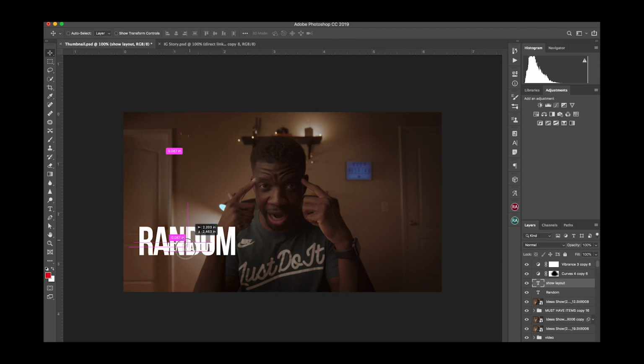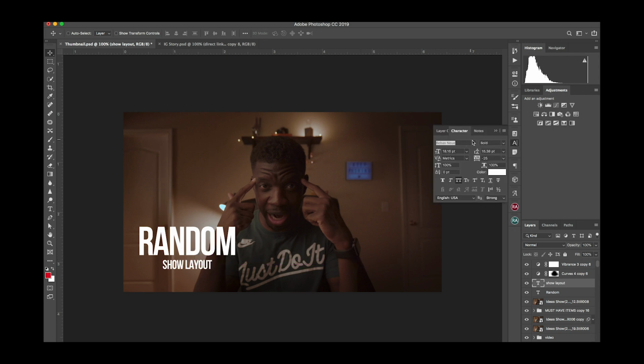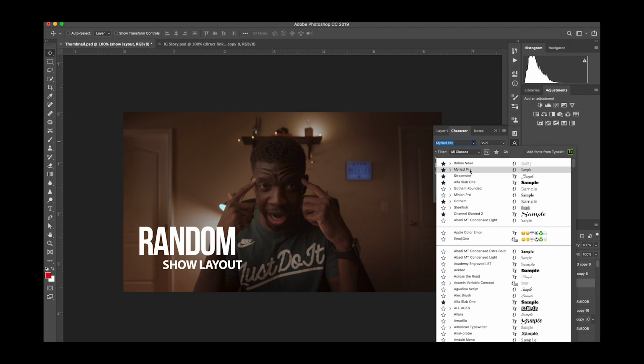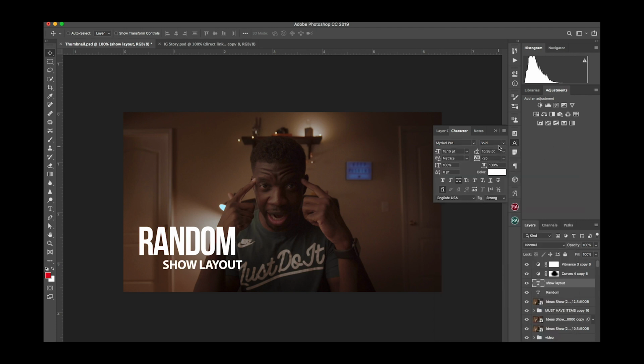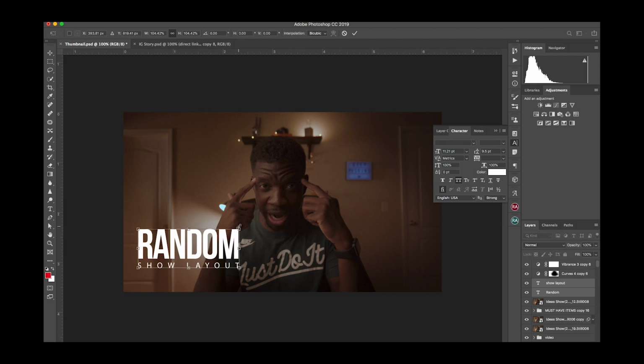So the only place this really gets tricky, guys, is how you want it to look. A lot of times I change up the text at the bottom so it has a different look, from regular to bold and all that kind of stuff. Then I just mess around with it, how I want the text to stretch out. So it gives you this whole look now, and it's not just random text. See what I'm saying? So now it says random show layout.